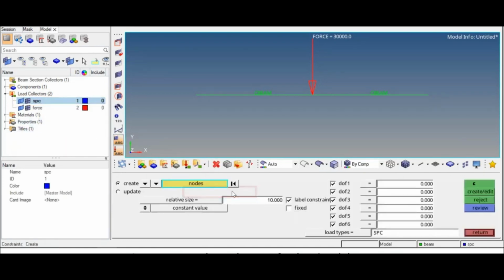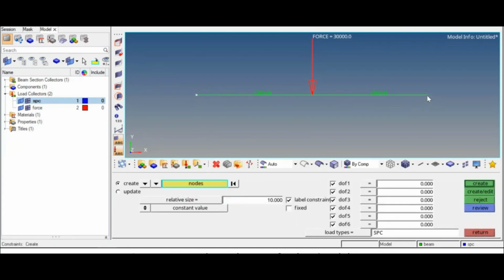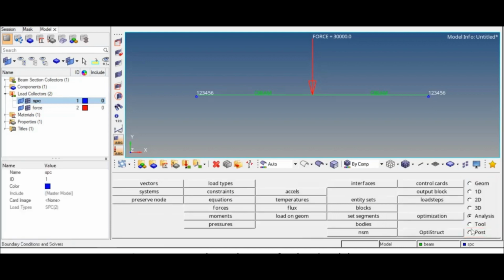Next, go to load collectors and make SPC the current load collector. Now go to the constraints panel. Select both constraints, that is node 1 and the last node, the third node. For both of these nodes, I want to fix all 6 degrees of freedom. Make sure all of them are checked. Load type as SPC and click on create. Now click on return.